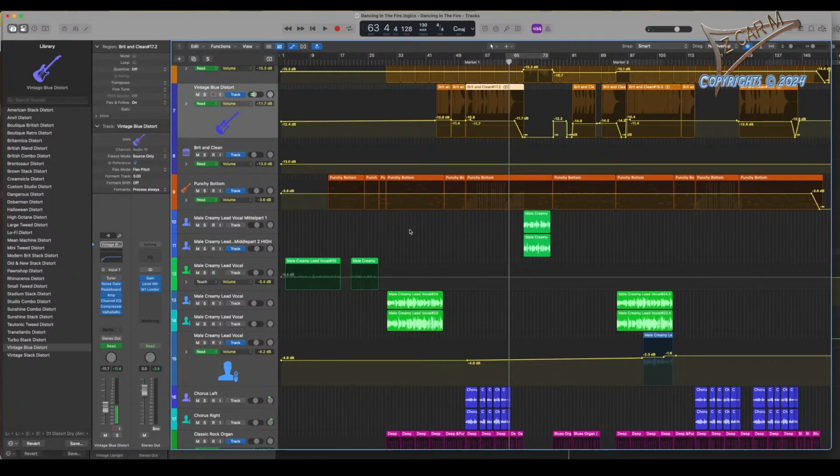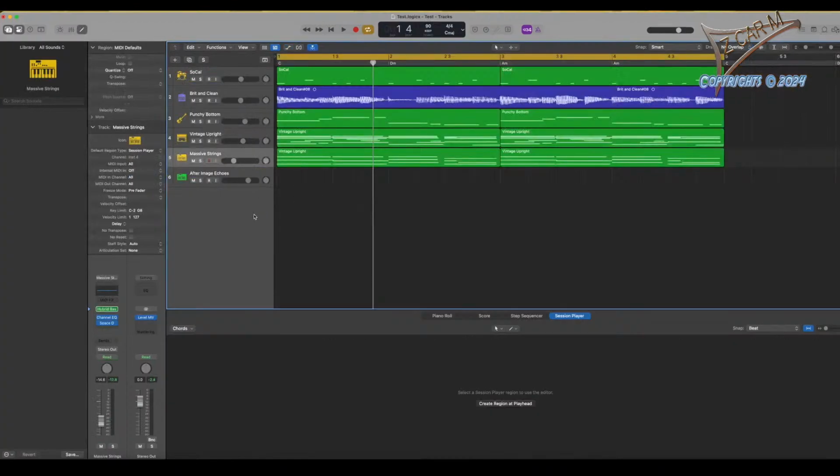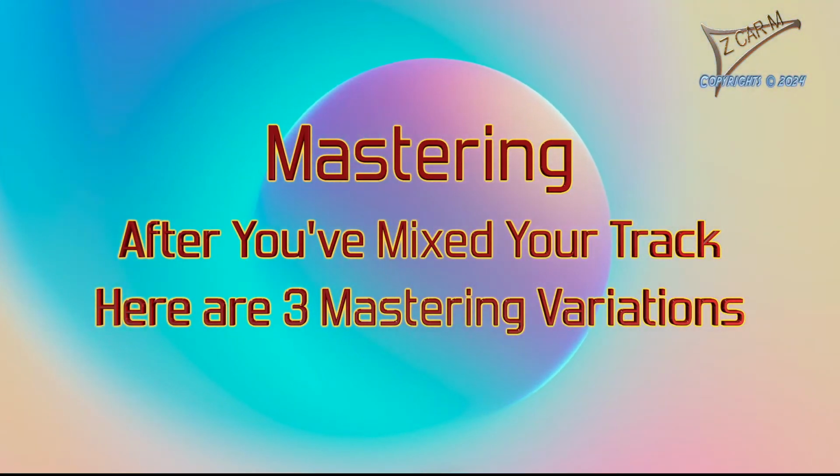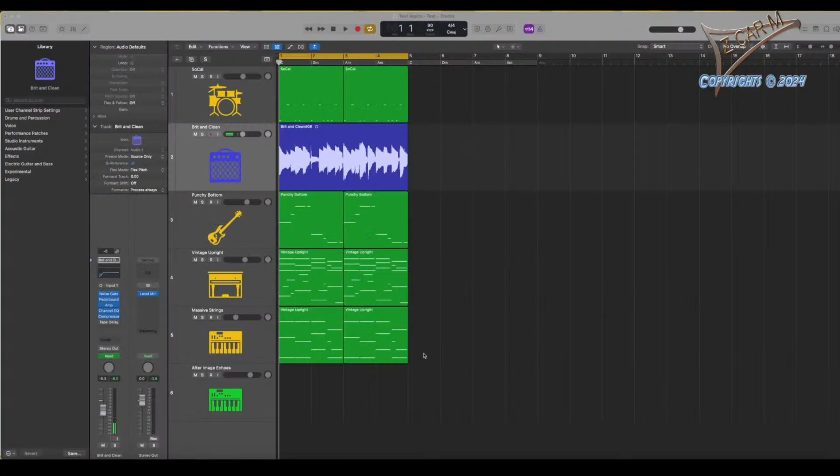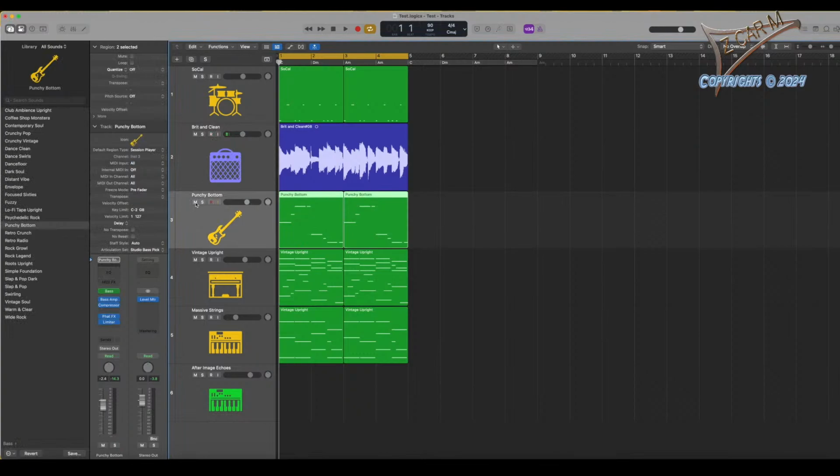And yeah, now we will come to the next point. The next part is fun because it's about mastering. Now, when it comes to mastering, after you mixed your song properly, I can show you 3 variations how to do that. First of all, I like to mute this MIDI bass because, I can delete it actually.